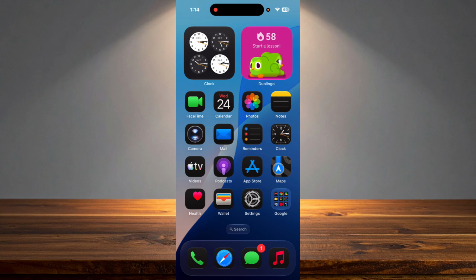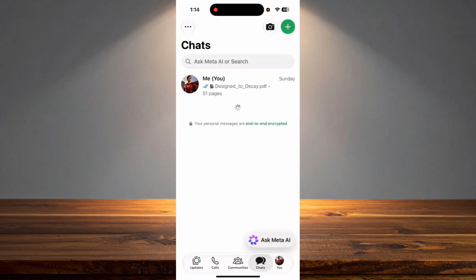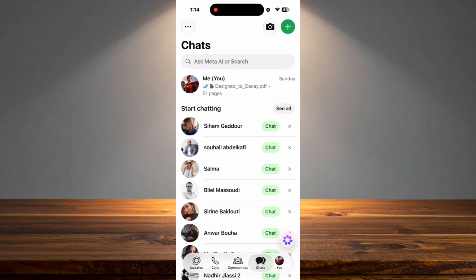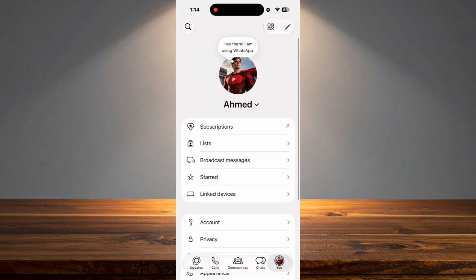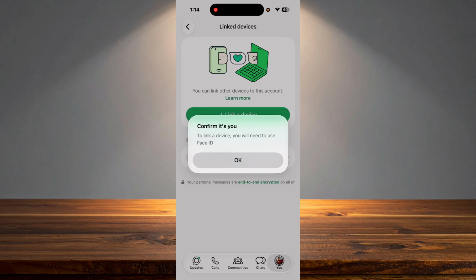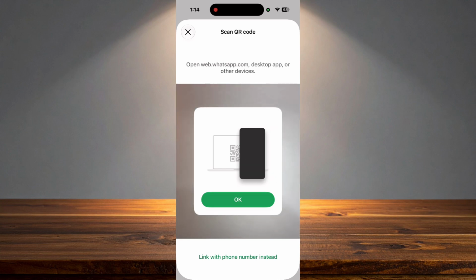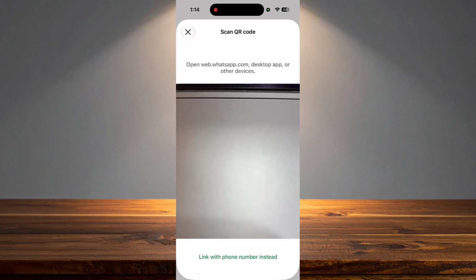And if all those things are good, you just have to go to WhatsApp, and after that click on your picture on the bottom right of the screen, go to linked devices and click on link a device. And after that it tells you here that you have to open web.whatsapp.com on your desktop or other devices. After you click OK, when the camera detects the QR code, it will directly connect to the account.